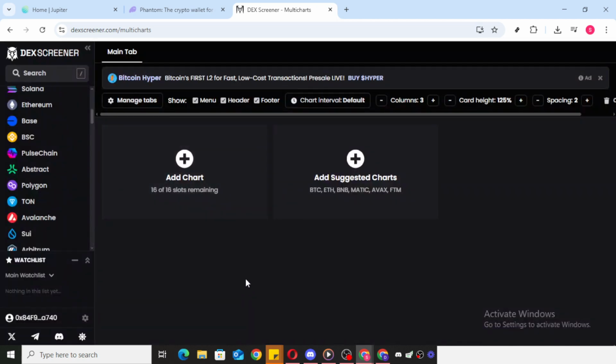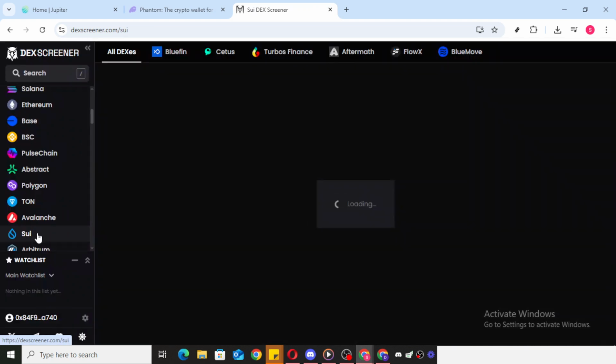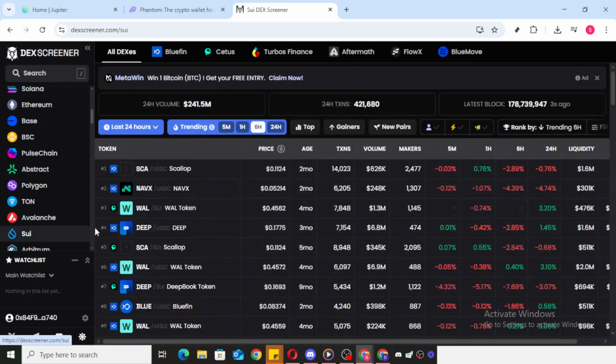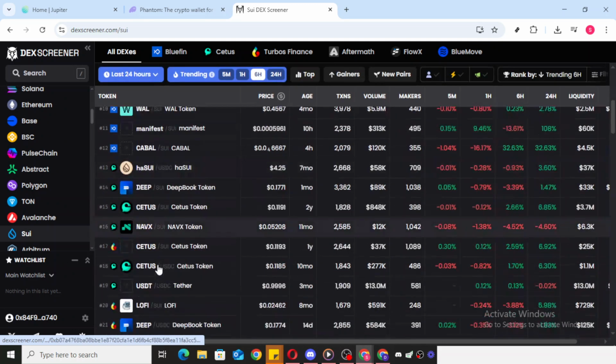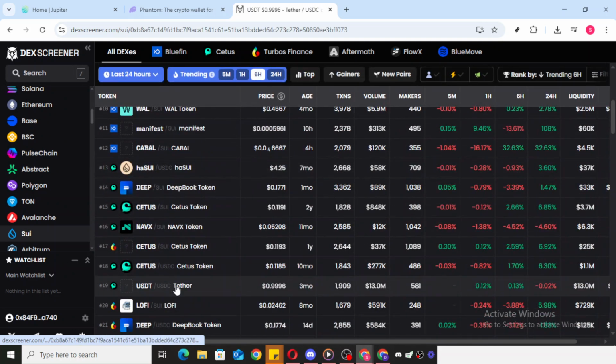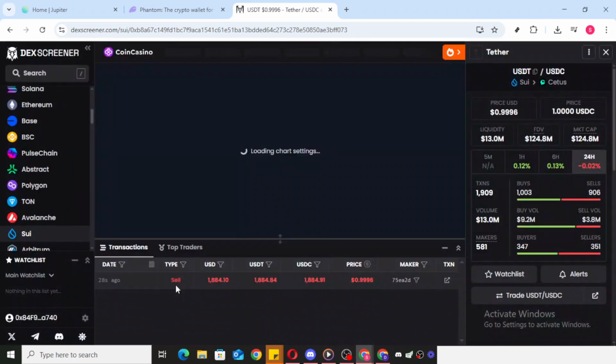Once on Dex Screener, focus your attention on the left-hand side where you'll need to select Sui. This action will narrow down the coins available, focusing only on those you can trade with Sui. After that, it's time to select the specific token you want to trade. Spend some time considering which token aligns with your trading goals and appetite for risk. After choosing your preferred token, head over to the right side of the screen and click on Trade. This crucial step will bring you to the trading interface.